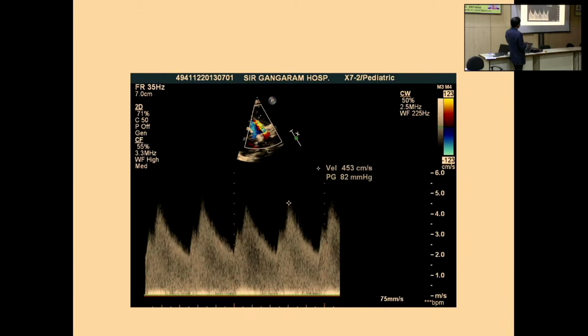Now this is the Doppler across the PDA. Gradient is 82. This is a small child. Suppose the BP is 100, so PA pressure is 20. So this is a restrictive PDA, first thing.